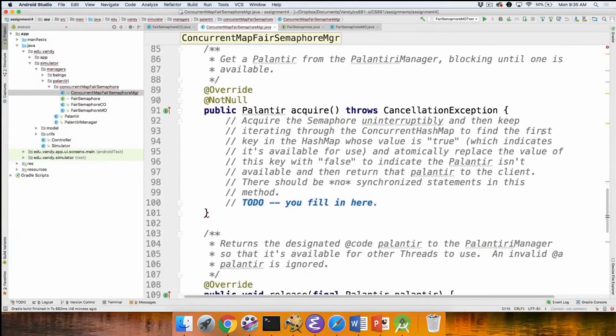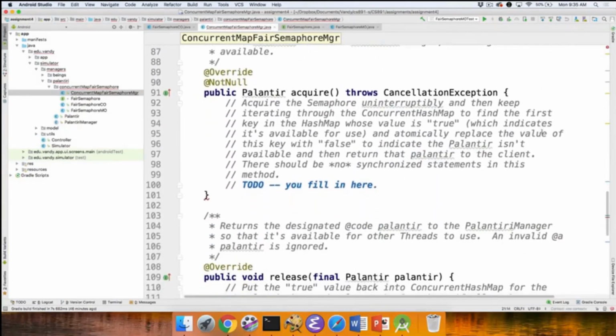Here's the acquire method. Now, acquire is actually very subtle. It's really simple in terms of code. There's not much code at all, but you have to think carefully about why the code does what it does and how you write it. I'll explain it here momentarily, and then you'll have to think about it some more. So the key thing to remember is unlike every other example that we've done with the Palantiri manager, we'll have no explicit synchronizers in acquire or release at all.